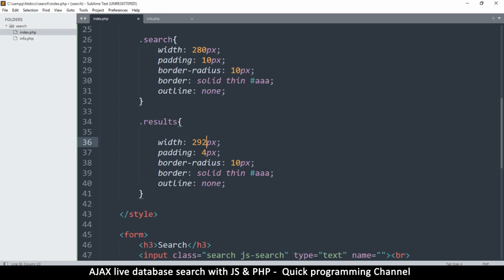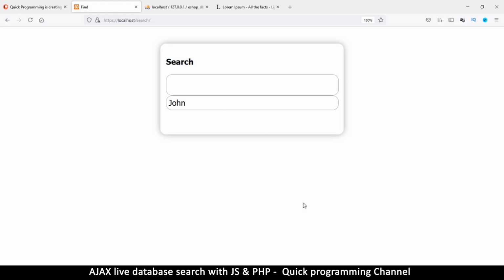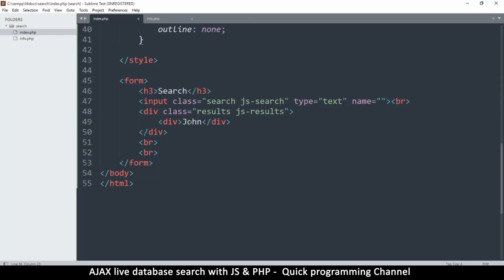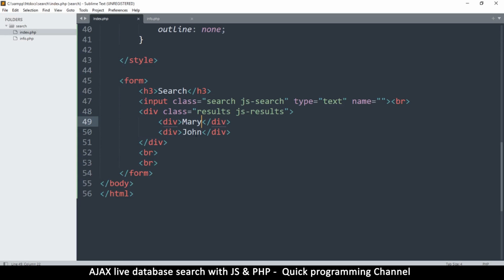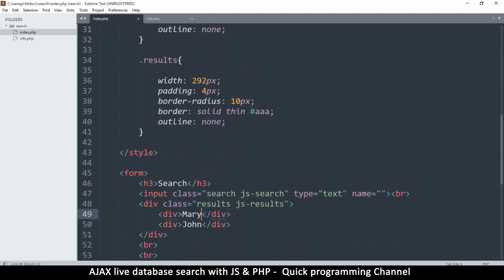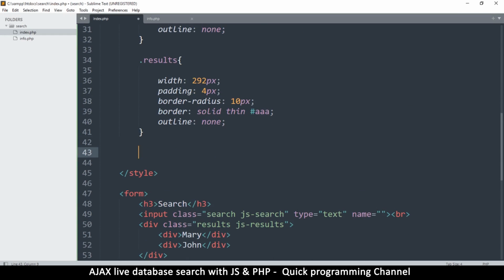Hopefully you can. Okay, so at this point, we want to be able to type here and then get a list of results here. So let me duplicate this a few times. Mary, like so. Okay, so I can see what's going on there. So there's Mary, there's John. So I want to be able to hover on these guys. So what I will do is do this. I'll say dot results and div.